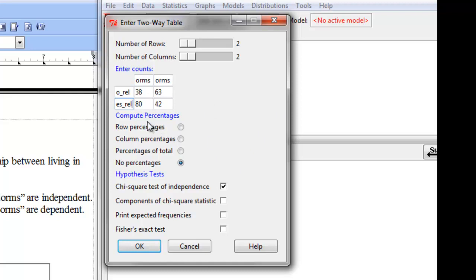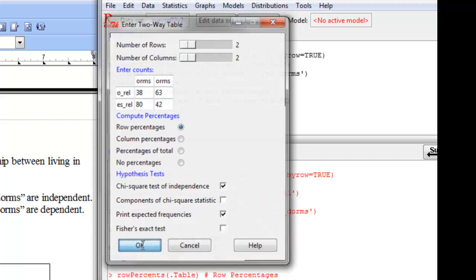Okay, now we also can compute percentages, and again, this is not necessary. The default is no percentages. Sometimes it is helpful to have it print out either the row percentages or the column percentages. So just to show you how that works, I'm going to compute the row percentages for this. For our hypothesis test, we want to do a chi-square test of independence, and let's also print out the expected frequencies. And so I'm going to hit OK.